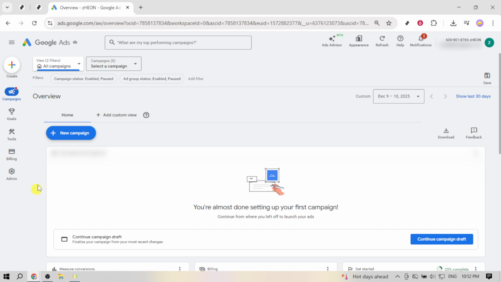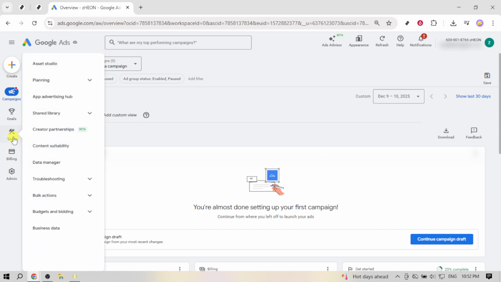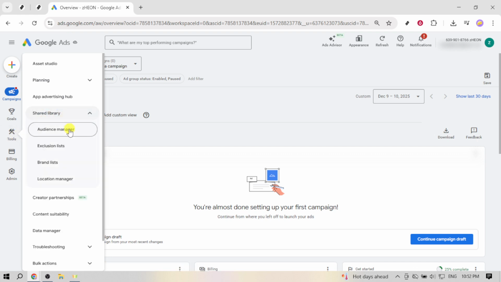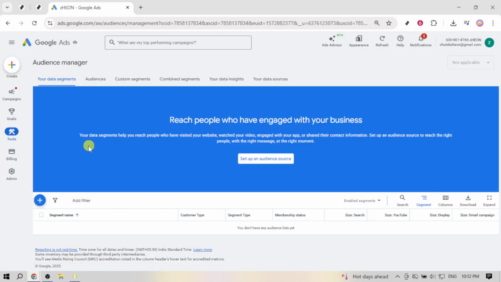Start by opening Google Ads and signing into your account. Once you're in, look at the top navigation bar and click the Tools and Settings icon. In the menu that opens, go to the Shared Library section and choose Audience Manager. This is where all your audience segments live, including remarketing lists and your customer match lists.